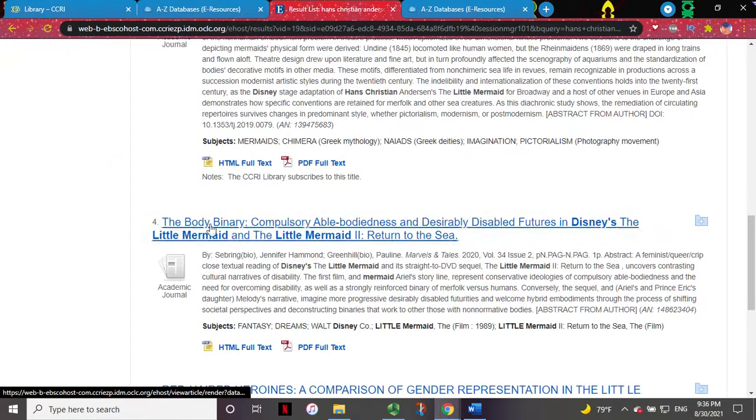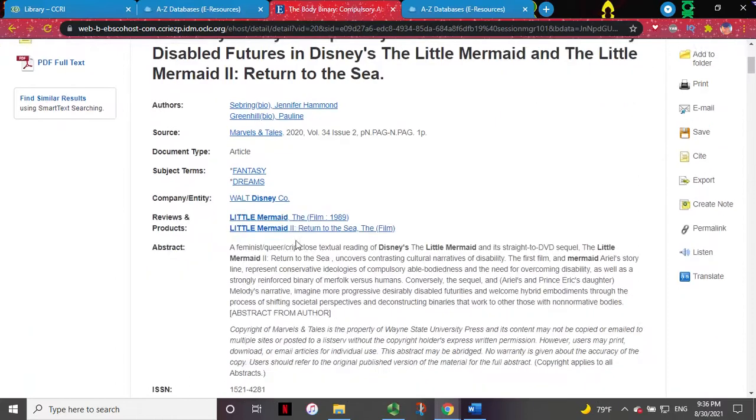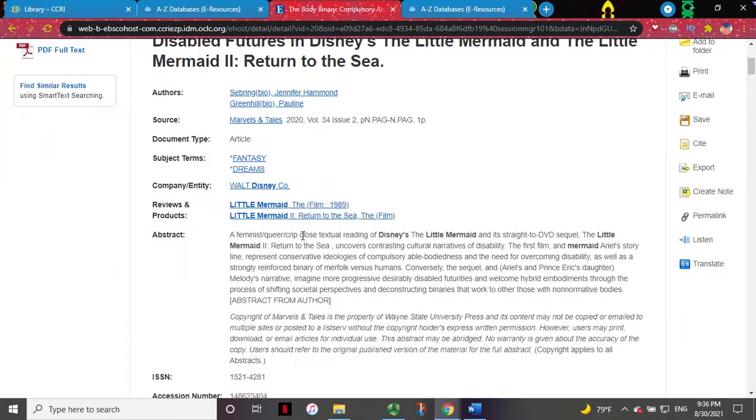All right, so let's see this one, the body binary. That might be pertinent, right? The beauty of academic articles is that the titles are so descriptive. They literally tell you what they're talking about in the title. That's why they're so long. This one is 3 lines long, but it's giving you a lot of information. So again, you look at the title, that's the first indicator. I might want to read this.